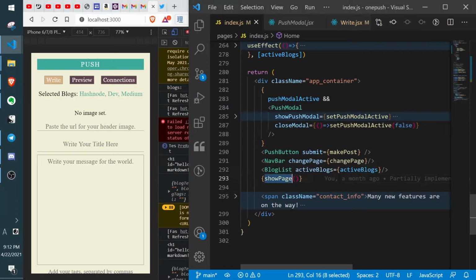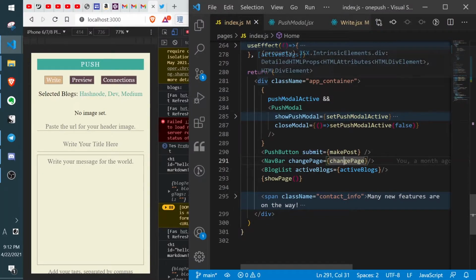And then you finally have this method, show page. Now, show page is interesting. The reason that I have show page here as a method is because whenever a button is clicked on the nav bar, it has to show a different page. Again, the app container doesn't care. It just knows that it has these things here and then a page. So that's what the actual component looks like.